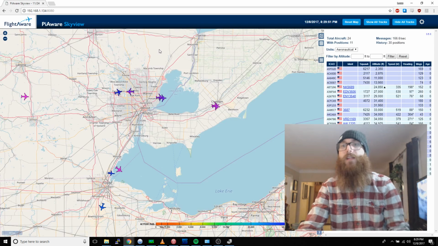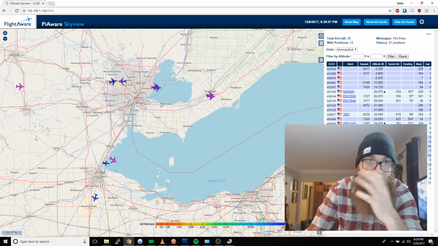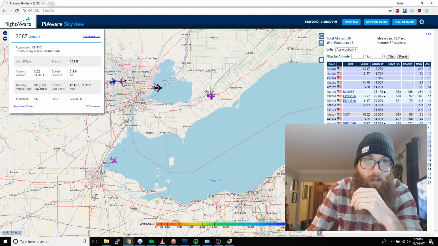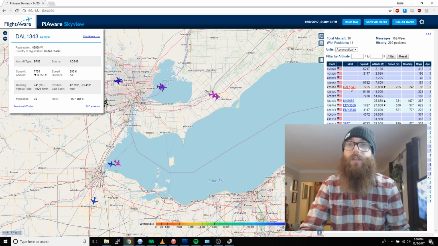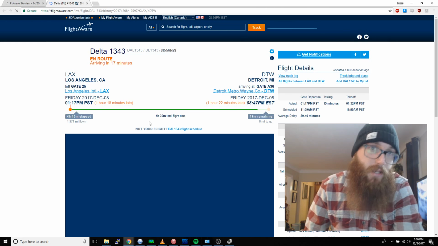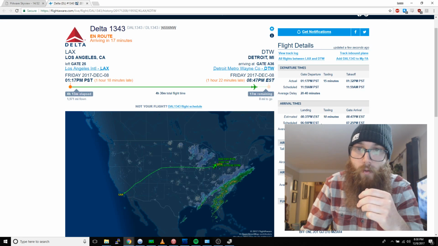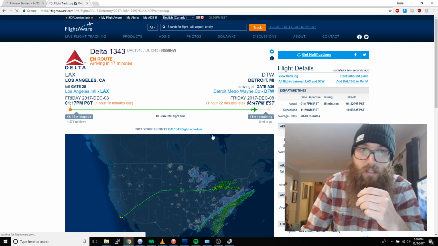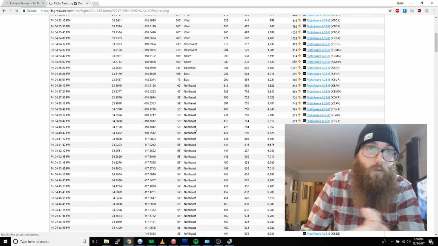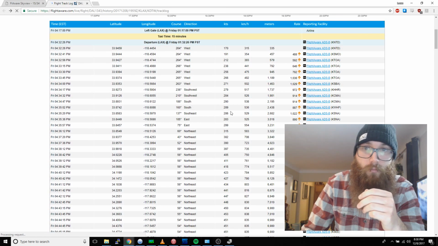As you can see, flights in real time. You can see the different paths. It's just started up, so you can't actually see the tracking of it because it's only been tracking for a short amount of time. But one thing I do like about FlightAware is I can pick one of these flights and look up the information. I can look at where this flight's coming from, where it's going to. I can look at the track log, so I can see where this plane has flown before.